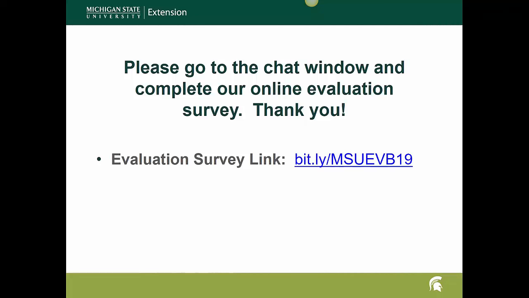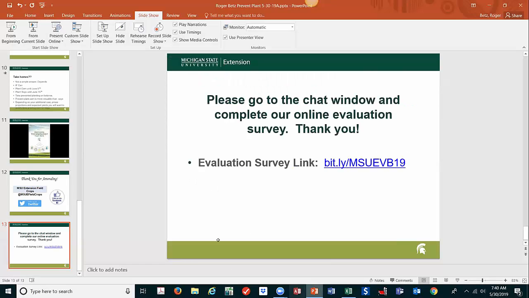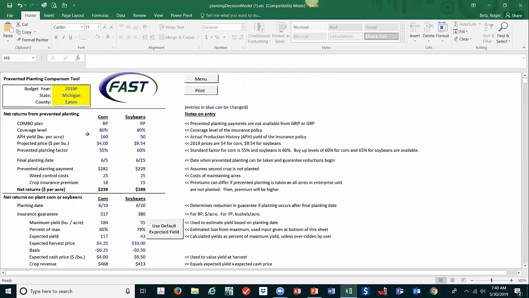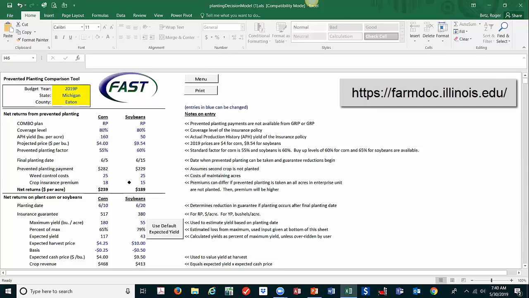Questions? There was a comment in the chat that someone was looking for the web address for the app that was used. Yeah, that's Farm Docs. I've got it up and running right now, actually. So it's right here. I still have my screen on. That's the tool. University of Illinois Farm Docs, right?